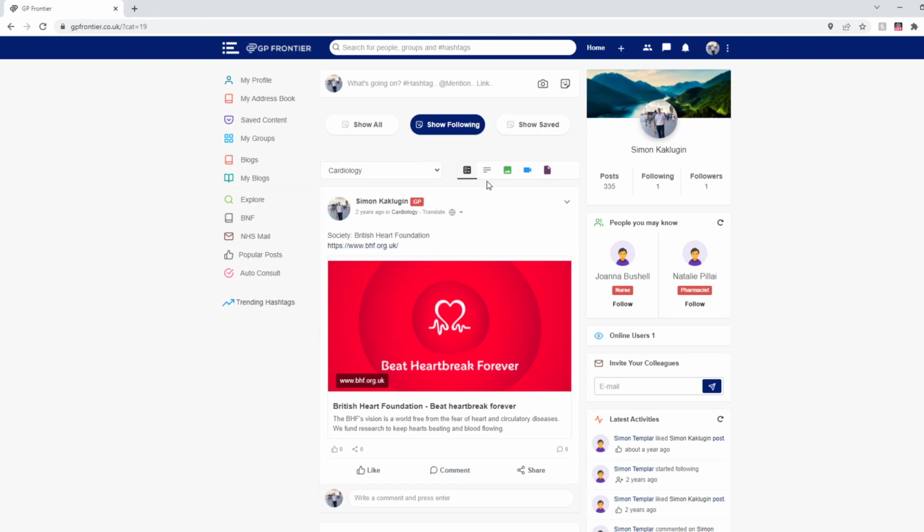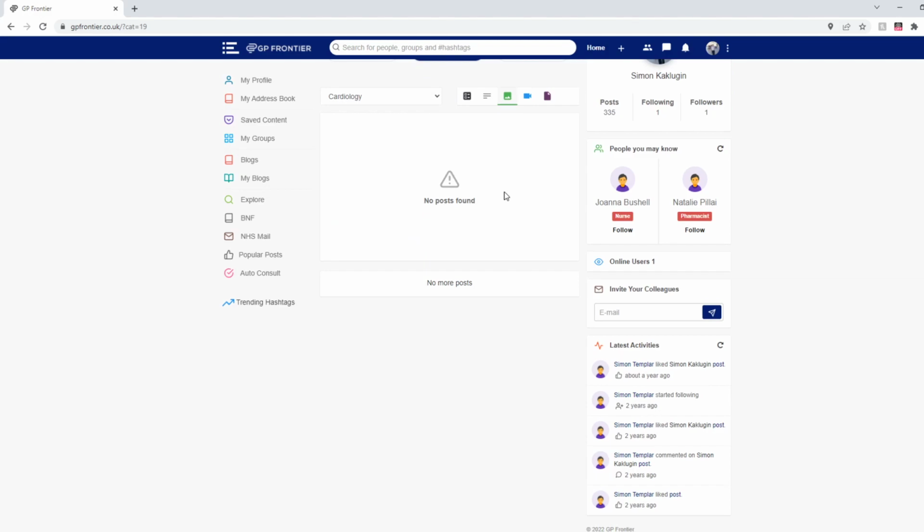And then if you wanted to search based on images or videos or basically different types of media. So it could be a PDF, for example, you'd click on there. Then you can just select as per any of these. Now at the moment, I've not added any media, so there's not really anything to be found. You'll see if I click images here, there's no posts to be seen.